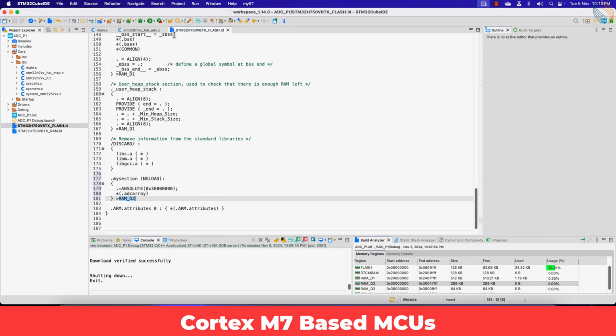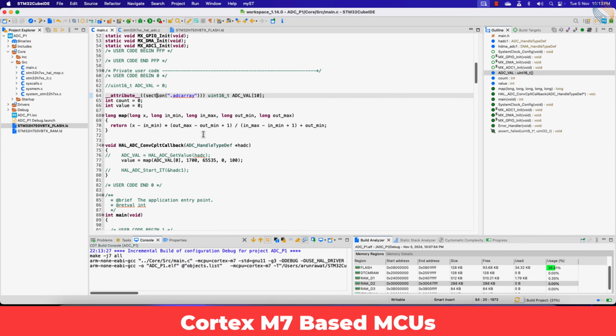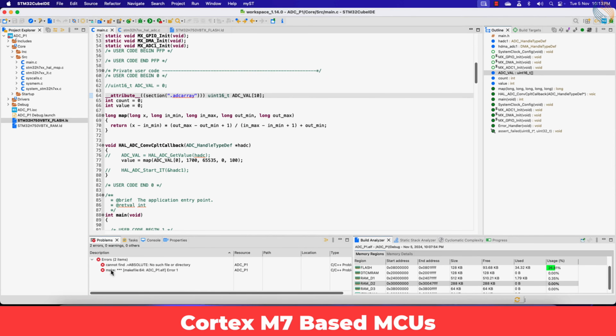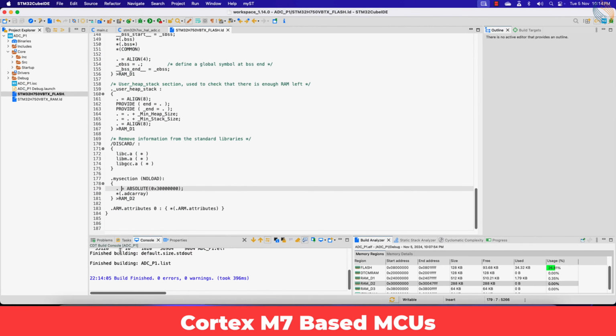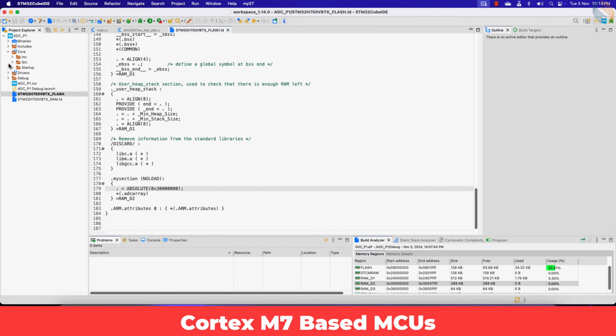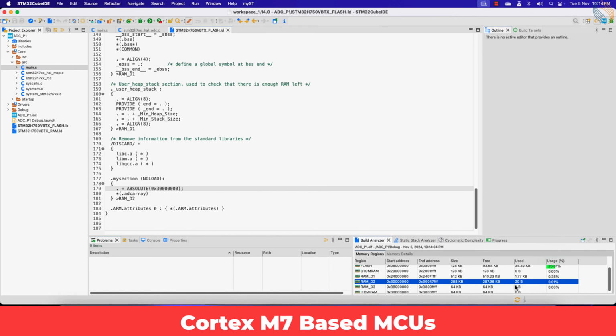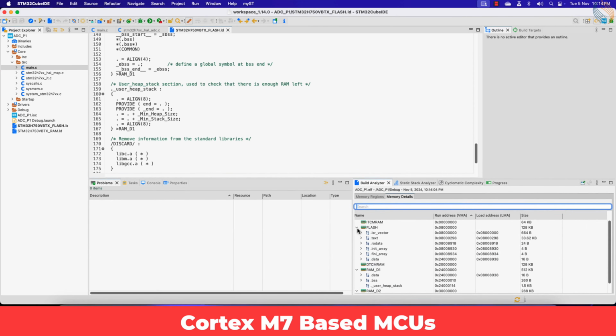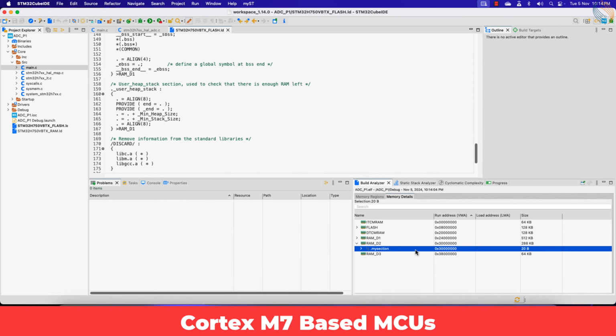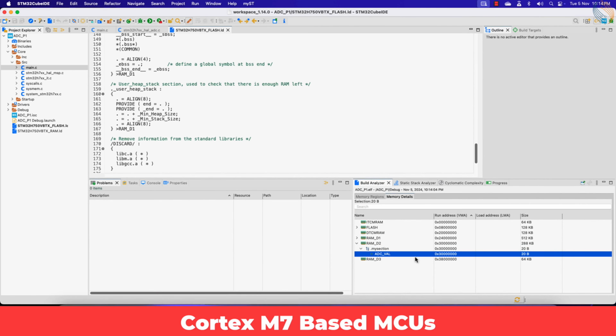Alright, let's build the project once. There seems to be some error in the relocation. Actually there should have been spaces here. Alright, everything seems fine now. Once you click on the main file, you can see the RAM D2 is now occupied with 20 bytes. If you check the memory detail, you can see that the array has been relocated to the RAM D2.